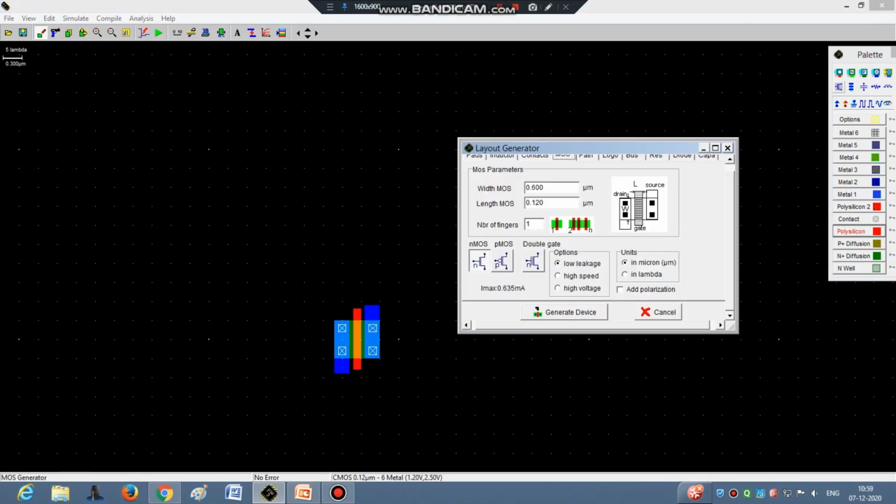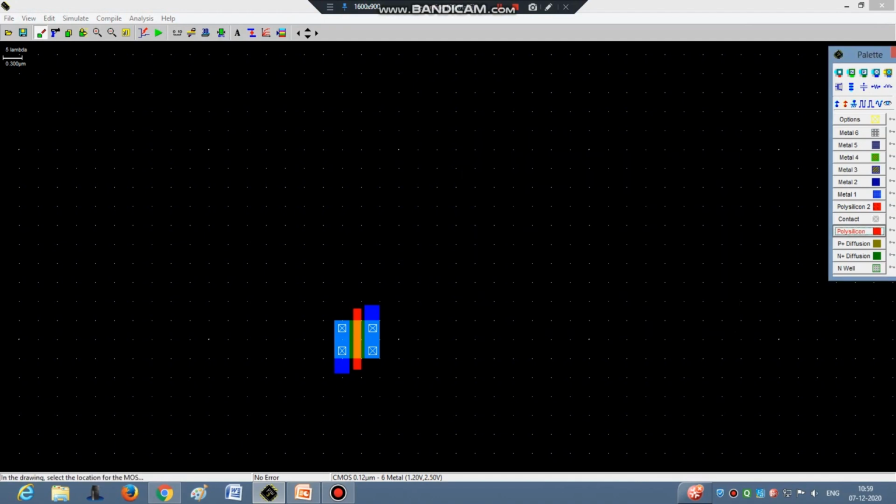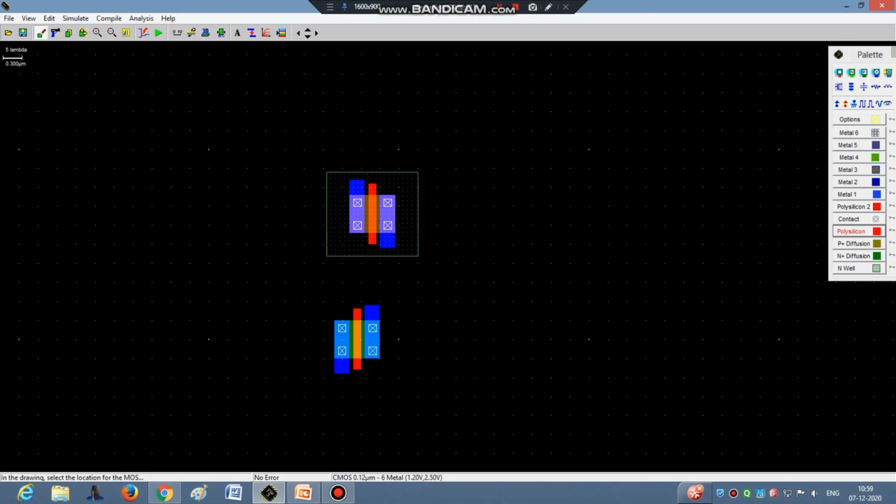To create an inverter, we need to connect one P channel MOSFET and one N channel MOSFET. So select PMOS and generate device. Place PMOS exactly above NMOS. Now here you can see there is no alignment between PMOS and NMOS. So to have alignment, you can stretch and move any one MOSFET. So here I'll select NMOS and I'll move it slightly below PMOS.